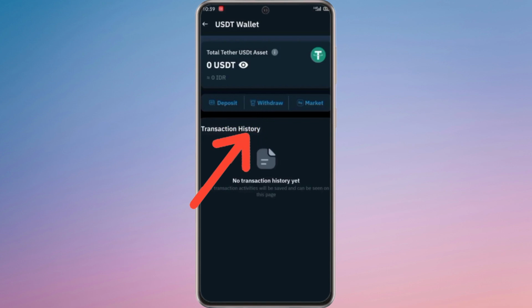Your IDR will be transferred to your bank account, usually within a few minutes to a few hours depending on the bank's processing time. Once the withdrawal is complete, you will receive a confirmation and the funds will appear in your bank account or external crypto wallet. Now you know how to withdraw funds from Indodax.